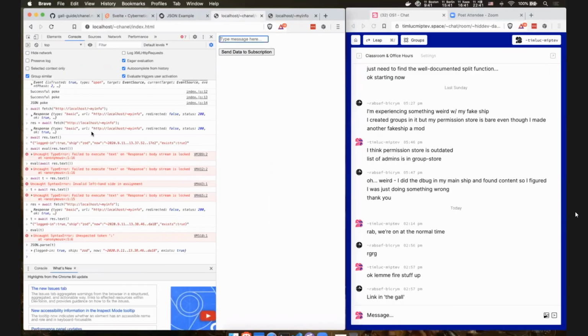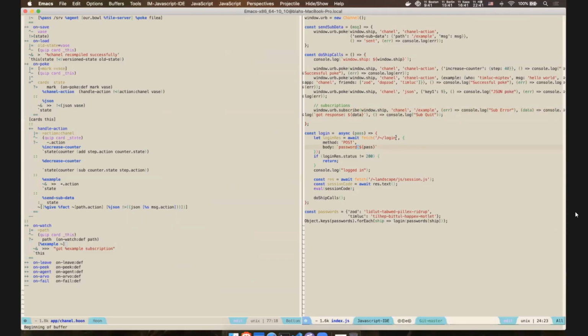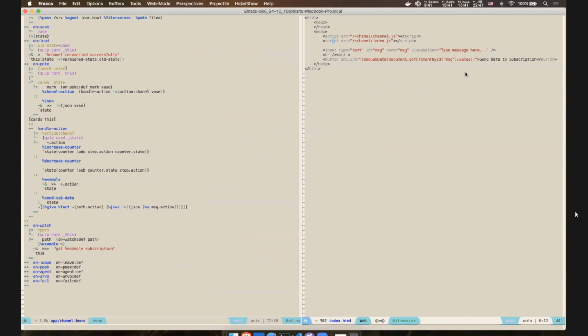So the reason I have this whole thing up here is we're going to type a message, but we're gonna format things correctly. Send data to subscription. So if we look at this button, what it does, where did I wire that up? Let's look at index.html because that's where it's wired up.